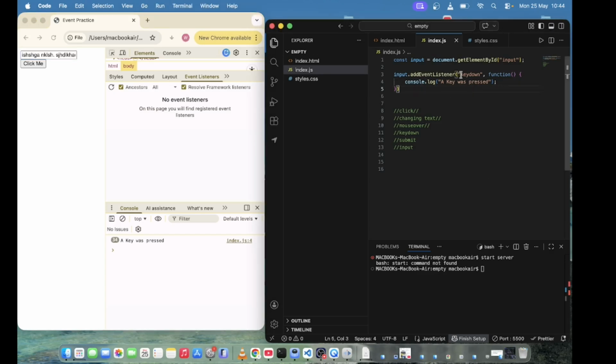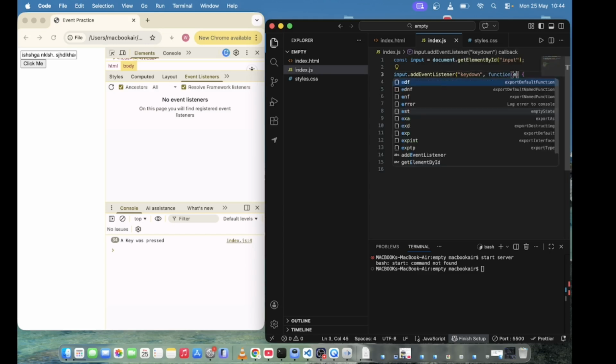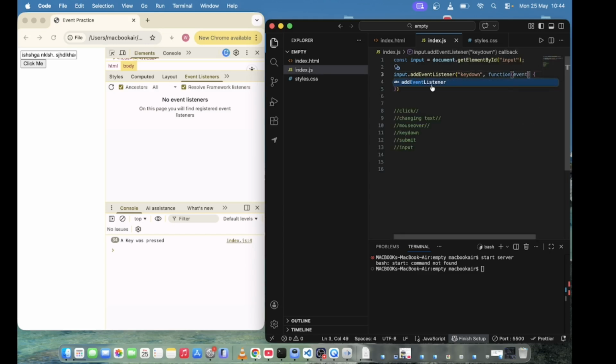Input, add the event listener, key, function. And let's do the function to be event. Now we are just going deeper in this key down. Then in this event, let's see if event.key is enter, then console log a key was pressed. Okay. Now we just want to dictate the enter key.